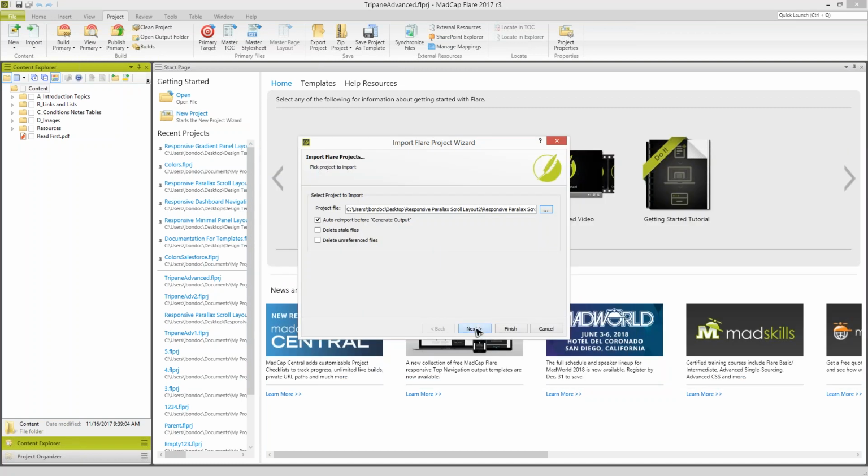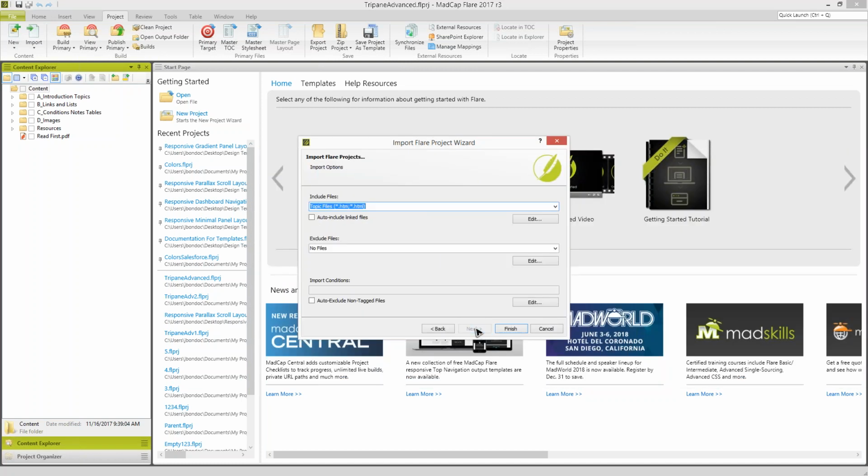And then we'll hit next. Now this next screen here is the include files. We need to pick explicit files from our template project. Which files exactly are we going to bring in?